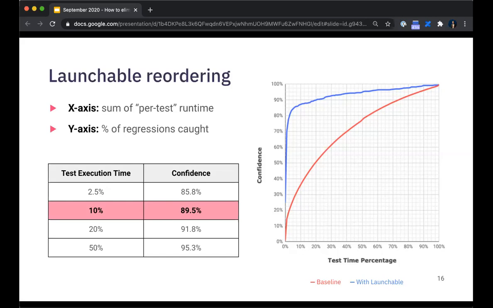Now, the key portion here is not just the 90% number. The way we think about this is a dial that engineering can use. If you're early on in your release cycles, or perhaps early in your development phases, you may move the dial down. In this case, you could run just 2.5% of tests to get 86% confidence. If you're later in the cycle, you may move the dial up. So you get flexibility on where to draw the line. That's what we were able to do with them.